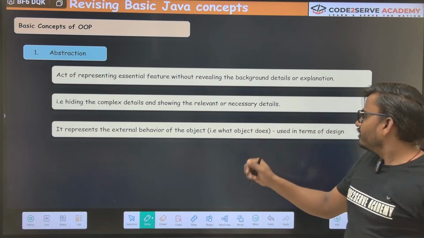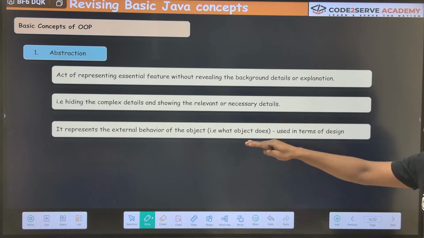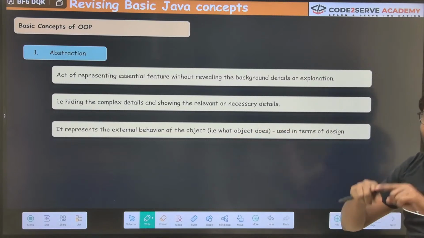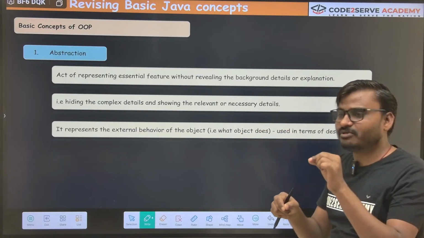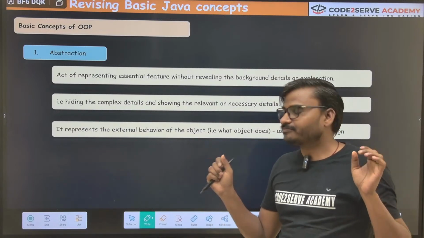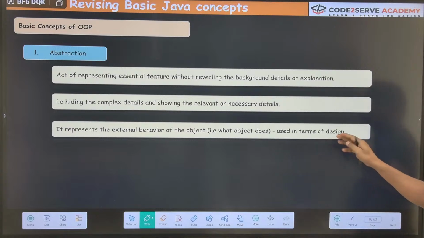Similarly, the next point is that it represents the external behavior of the object. Very important point. It is just revealing the external behavior. That means what this button does and what that button does. That's it. It is used in terms of design.